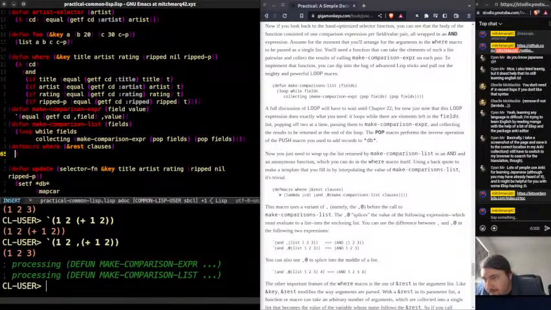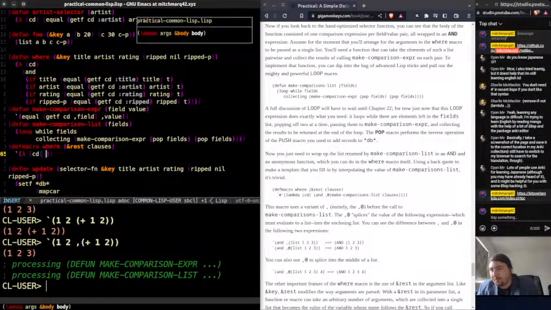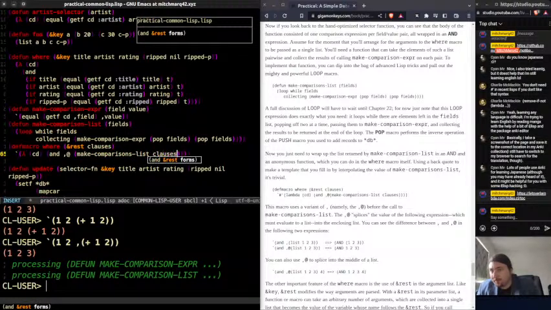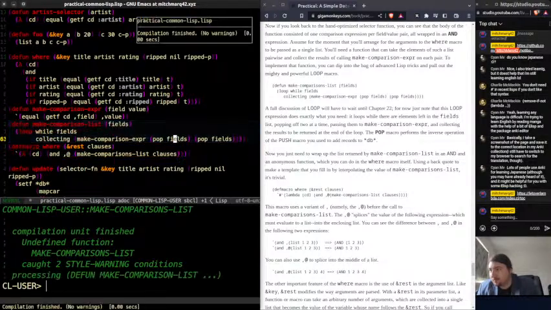So we're going to backquote a hash quote lambda. But I'm pretty sure we don't need a hash quote. So wait, can we just backquote a lambda? I'm gonna try just backquoting a lambda. You can't stop me. Lambda of the CD, right? Because we're returning an anonymous function, and comma at, which is a splice. Make comparison list clauses. There we go. Okay.